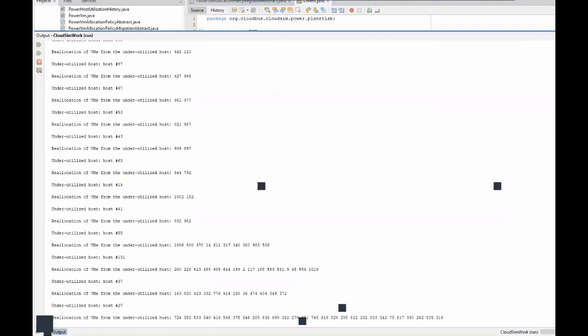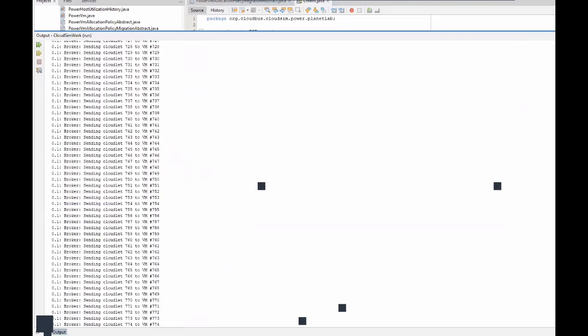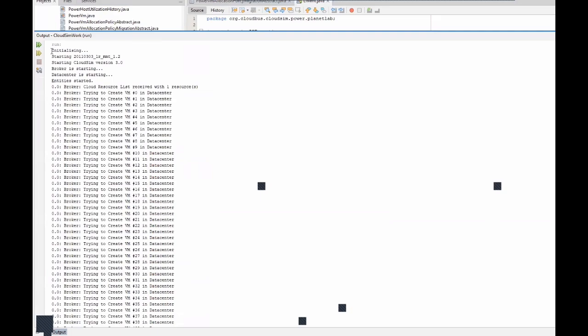You can see this code is running. Now you can see the output. Within 52 seconds, you got the output. Look at the first line: initializing, starting, LRMMT 1.2. What is 1.2? This is the scaling factor.